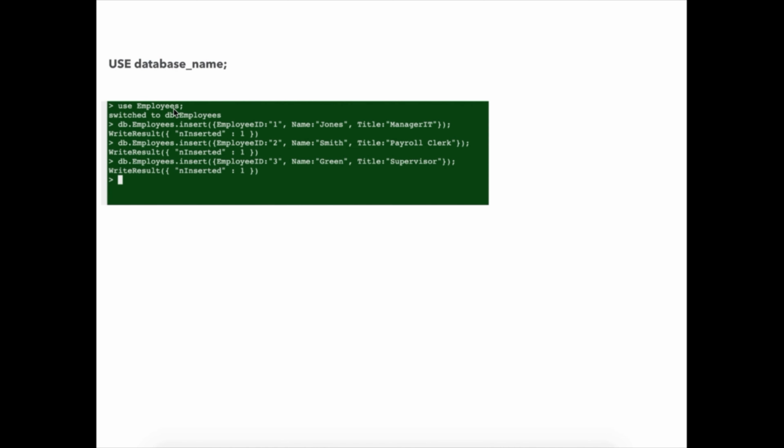First, to create the table, you use the use command followed by the name of the collection. I typed in use employees because that is what I would like my collection to be named. Then I can insert each one of those employees, all 3, one by one. Insert the employee ID, the name Jones, and the title for each employee. If each employee is inserted successfully, we will have an output that says inserted 1, and this means that it was successfully inserted into the database.